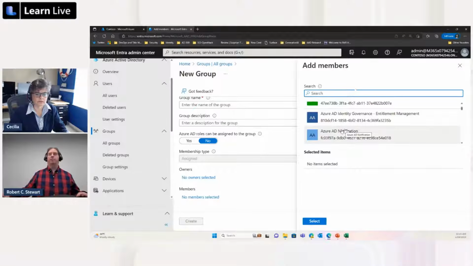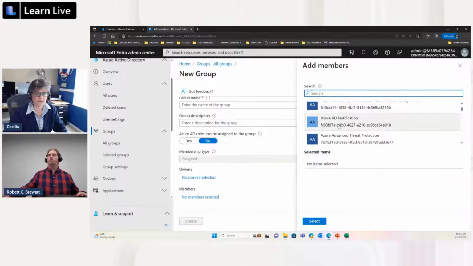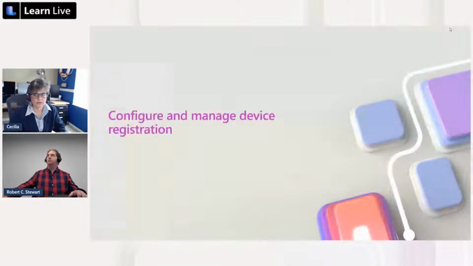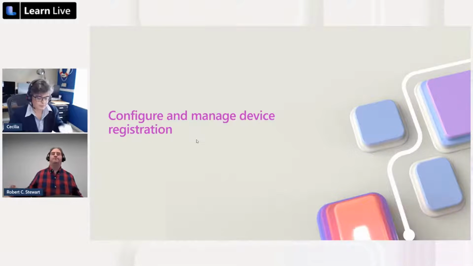So again, you don't have to manually work with those items by default. With that, we will minimize, and that should take me back to the PowerPoint, and it does.